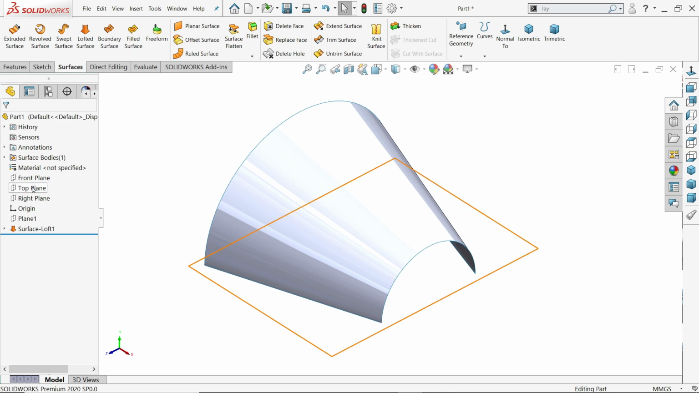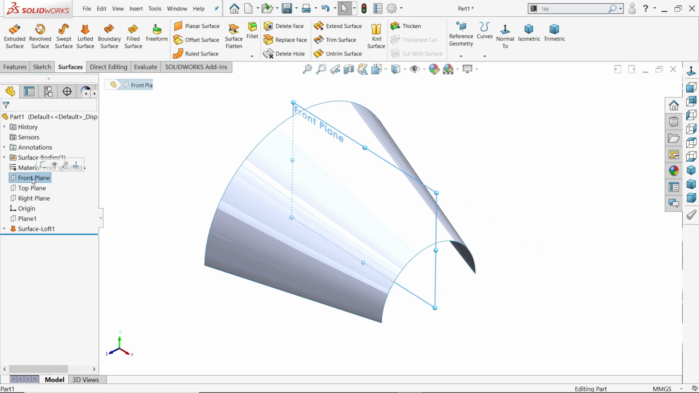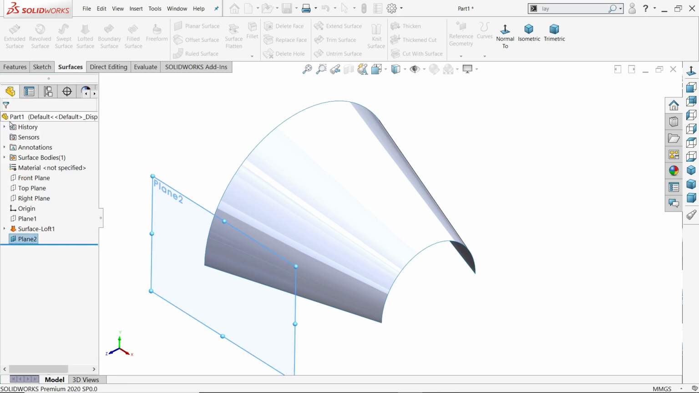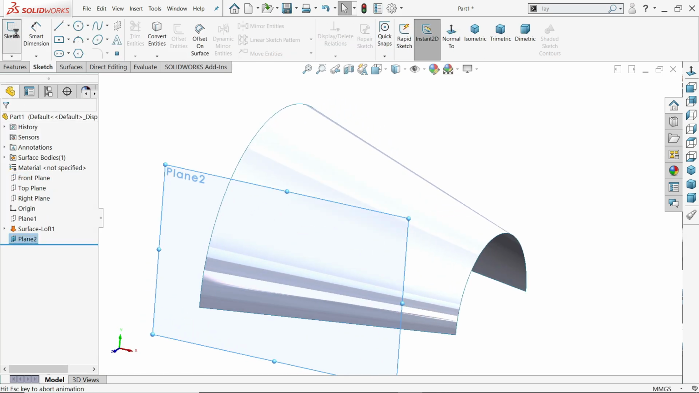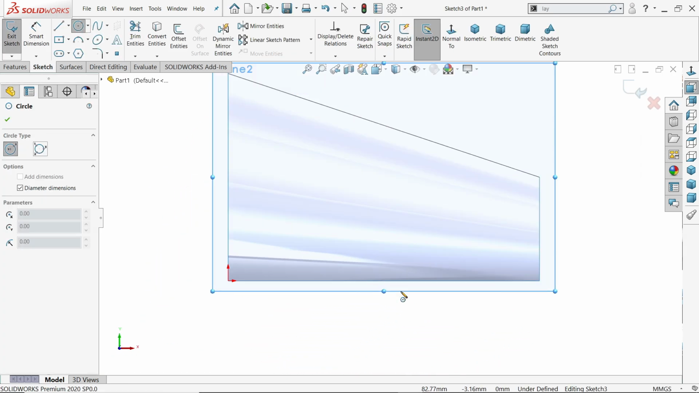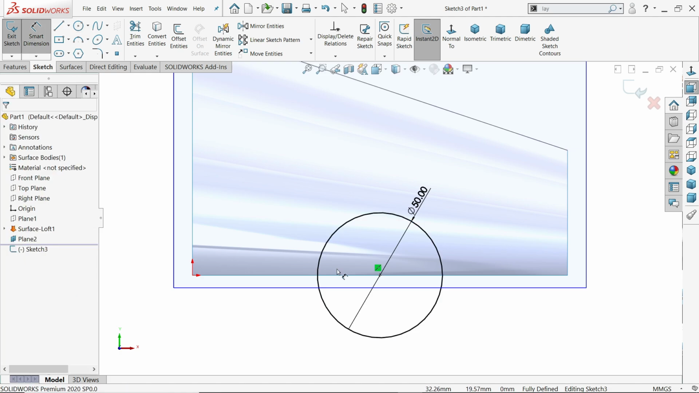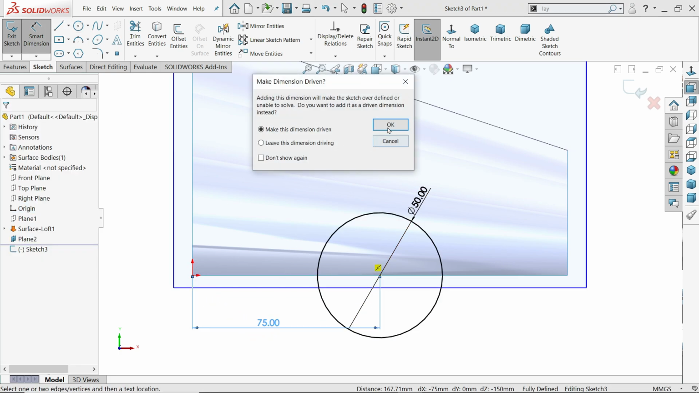Now let's take the front plane, activate plane, 100 millimeter. Say yes. Sketch circle. Now at 75, 50 diameter. If you see, the center distance from this end is 75 by default. Okay.